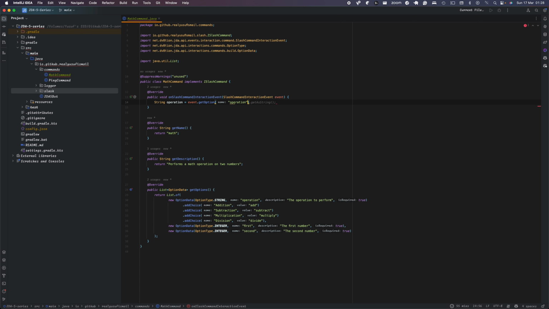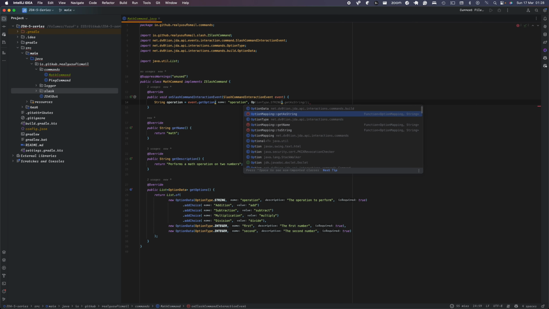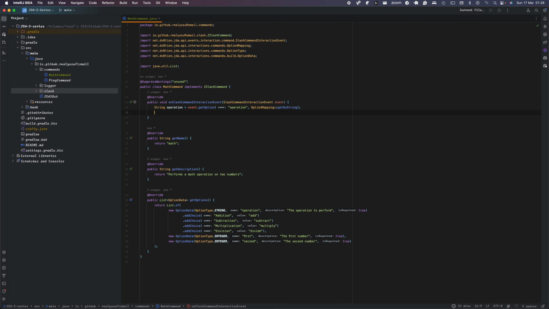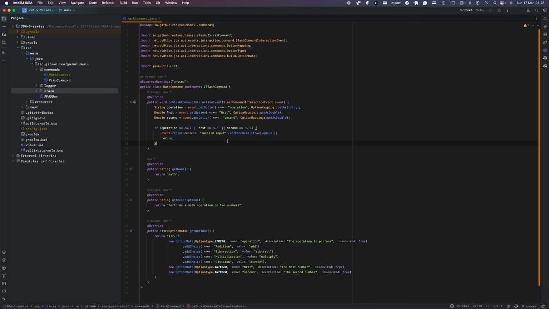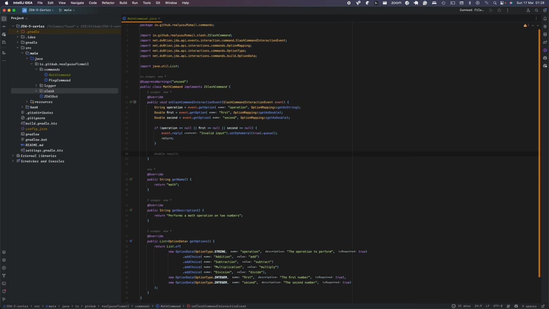And here we're going to do OptionMapping getAsString, and then we're going to do the same for the numbers, which can be a double. So first number is going to be getAsDouble, and then we're going to do the second number. Now check if it's null. If the option is null, I'm going to say invalid input and return, so the command will stop there.